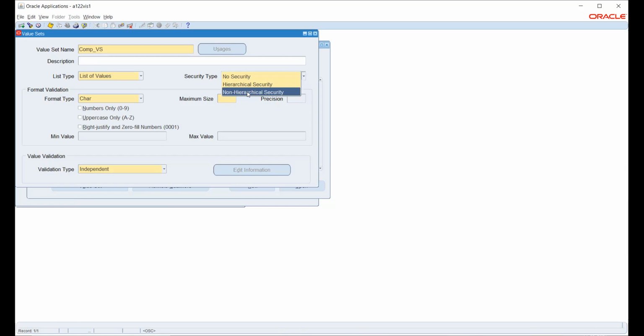Any doubt in this? In both, which one is mostly used? Mostly used is non-hierarchical security because the business doesn't want to have the security that is being used by the parent. The parent might be using different security for a different reason, but I don't want the same security here as well. So in most cases it will be non-hierarchical security.